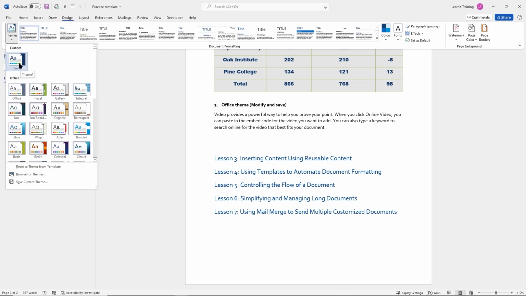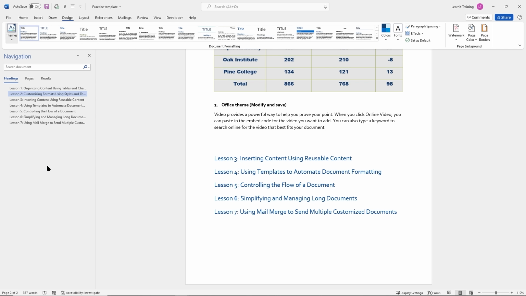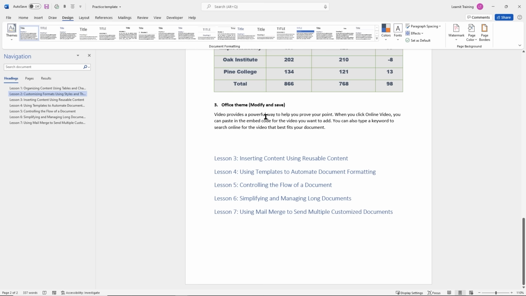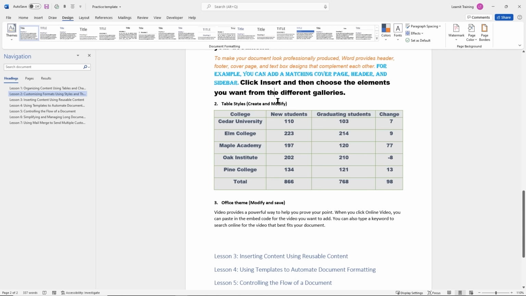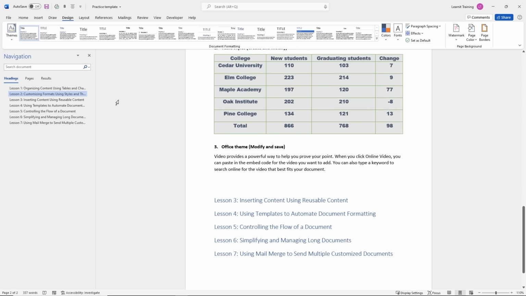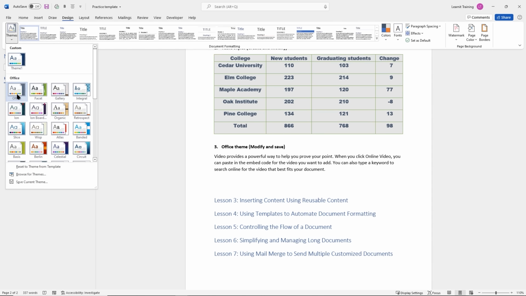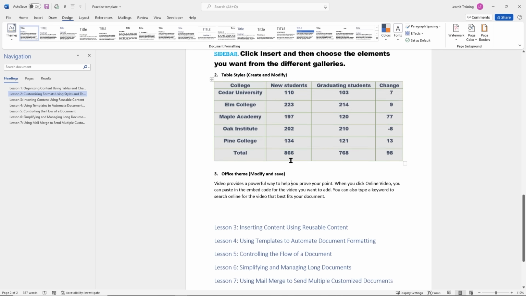Very good. So I want to be able to go ahead and see if I can reset the theme from the template here. Let's see. There we go. All right, so we have that option there. I can always go back to the Office theme if I want to, just like that.